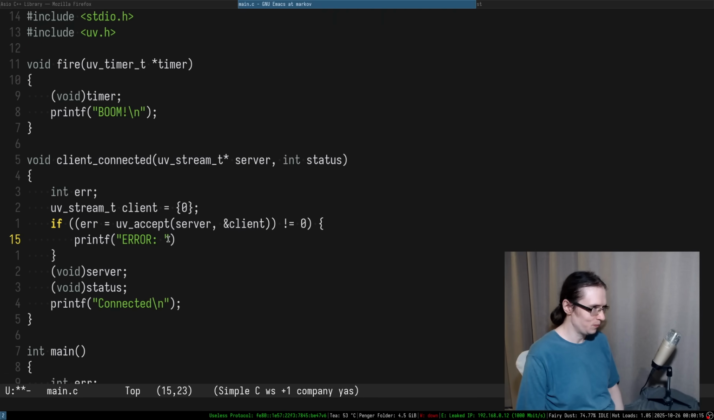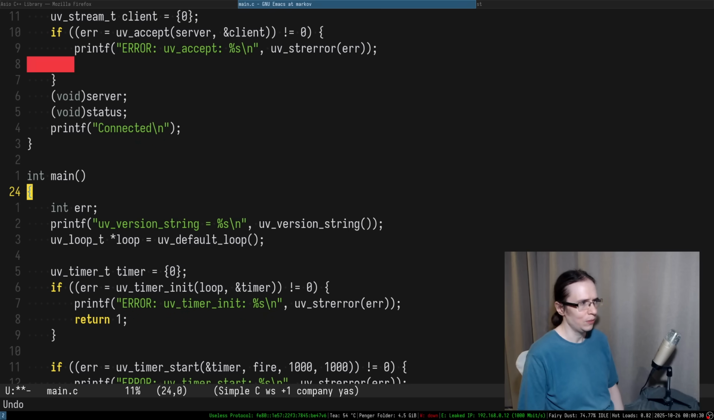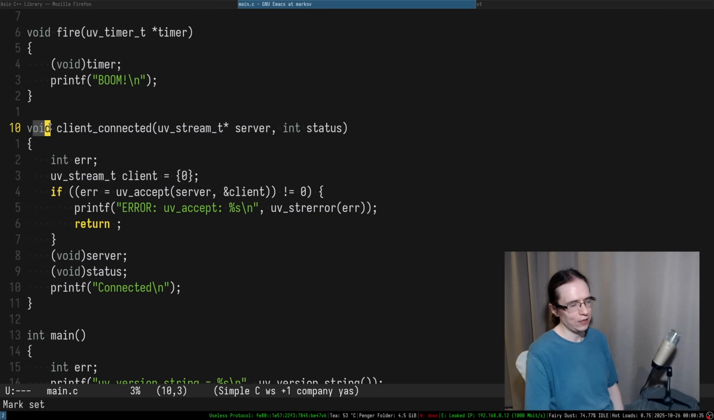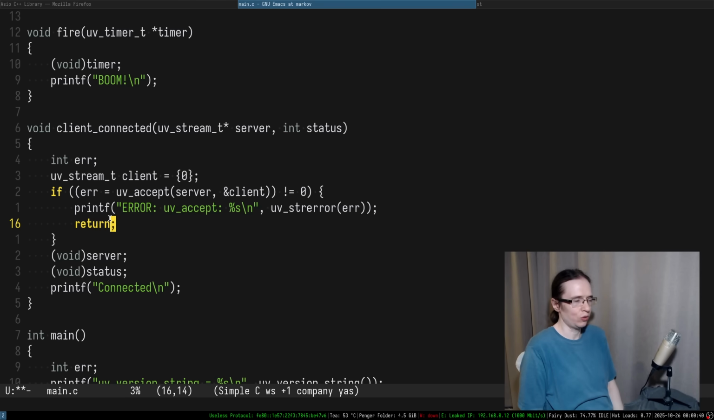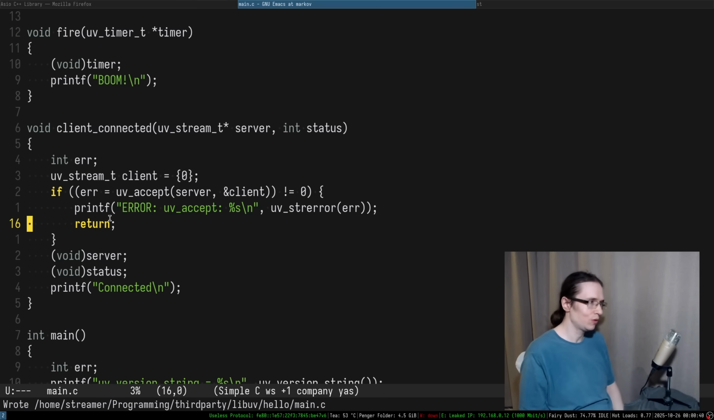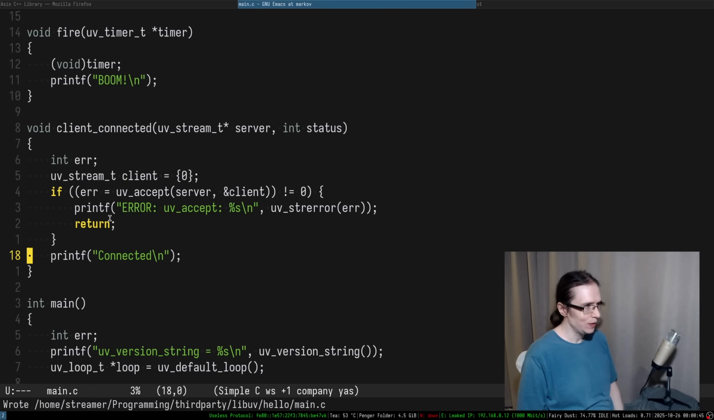Okay, so UV accept, and it was a str error, so it's going to be s like so, and I suppose we just return, right? So we can just report an error. So this function doesn't return anything, so you can't really report that error anywhere up there. So yeah, you can only report it in here and quit, I suppose. So maybe, yeah, everything's fine in here.